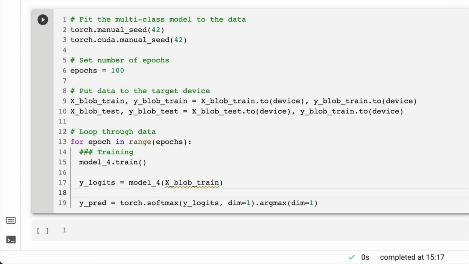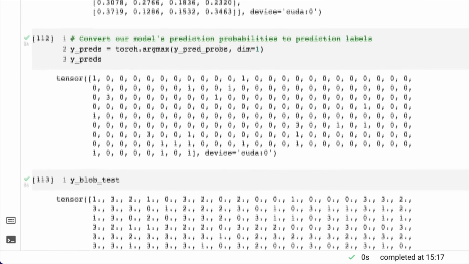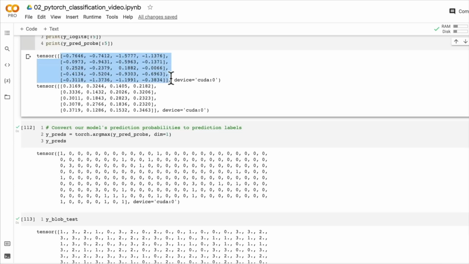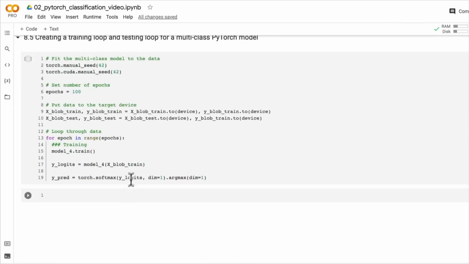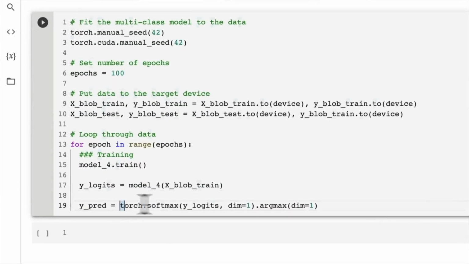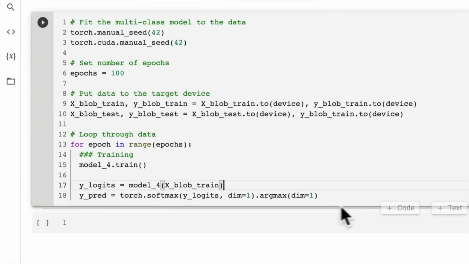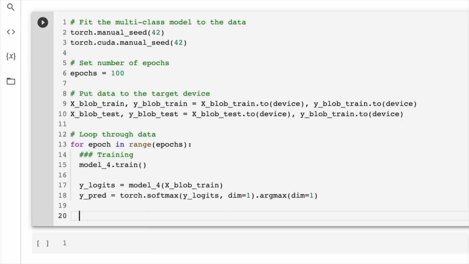A little trick, you don't actually have to do the torch softmax. The logits, if you just took the argmax of the logits, is a little test for you. Just take the argmax of the logits and see, do you get similar outputs to what you get here? I've seen that done before, but for completeness, we're going to use the softmax activation function because you'll often see this in practice.